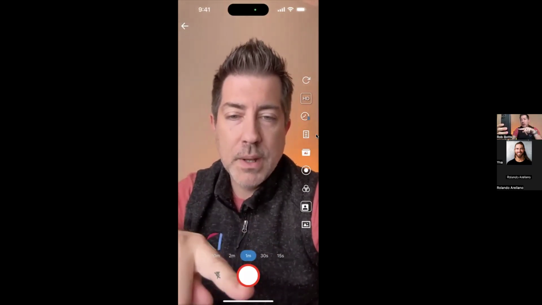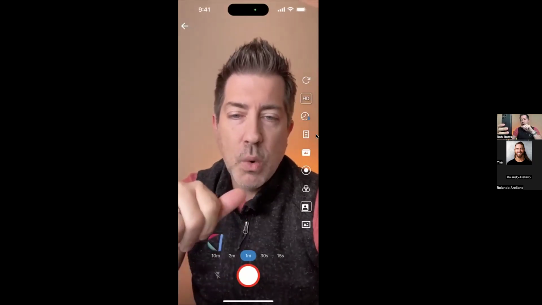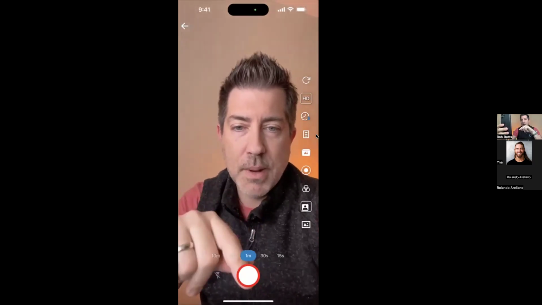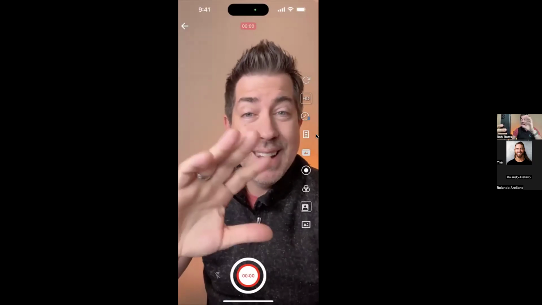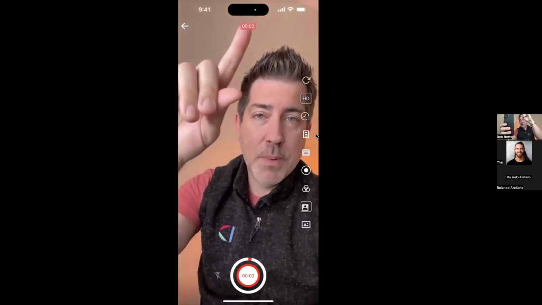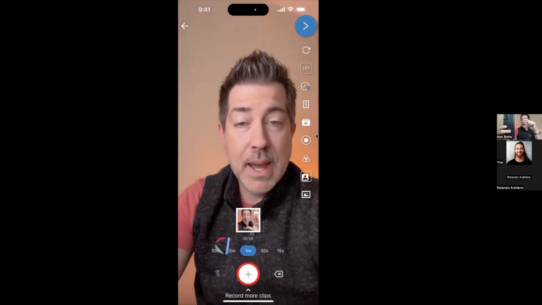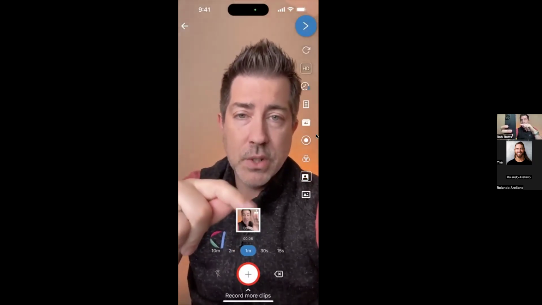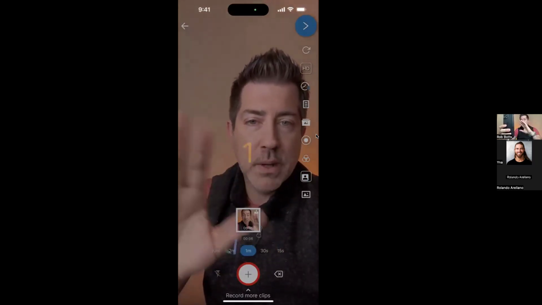Here's the record button down at the bottom, this circle down here, the red ring with the white in the middle. I can either tap this or I can hold it and I can release. I'm going to tap, and here's my little countdown I have, 3, 2, 1. And now I'm recording. You can see the timer up here at the top and the timer at the bottom. I'm going to tap it again, and there is the clip that I've just recorded. Now I'm going to hit record again because I want to record 2 clips in here so you can see those.